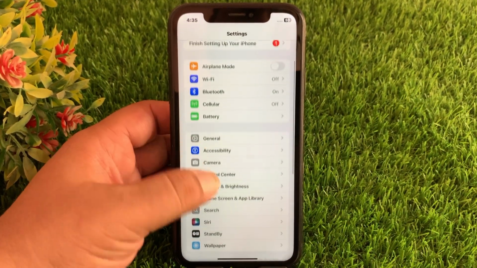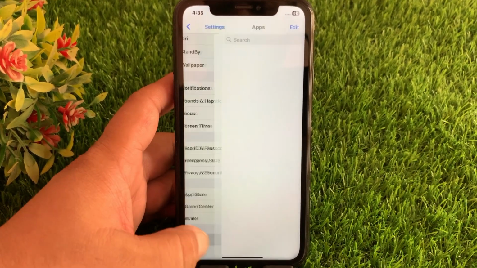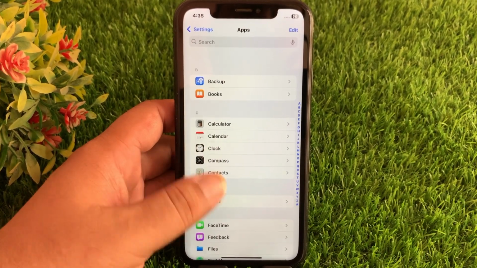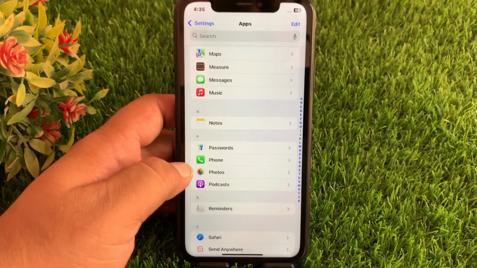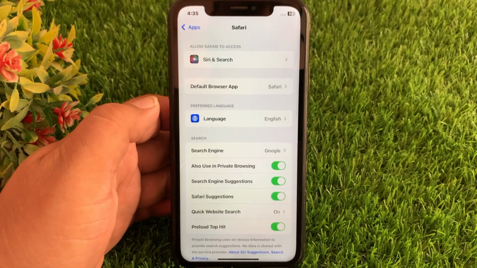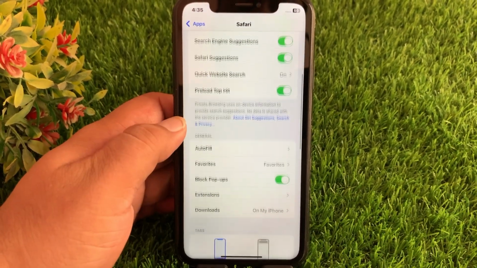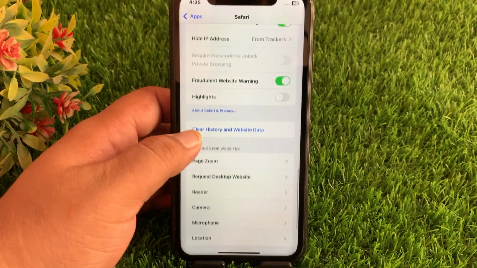Now swipe down to find apps and tap on it. On the next page, swipe down to find Safari and tap on it. Here, swipe down and tap on Request Desktop Website.